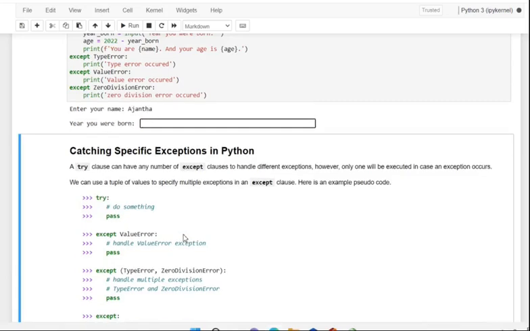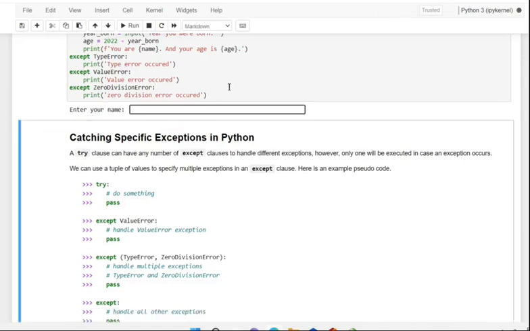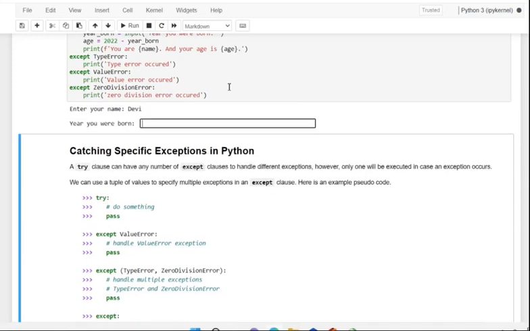Here it is, and the year you were born. Okay, I just give 1926. And here a type error occurred. What is the exact type when you make use of this 1926? Anyhow, I just execute it again, and I'll provide one more execution here.